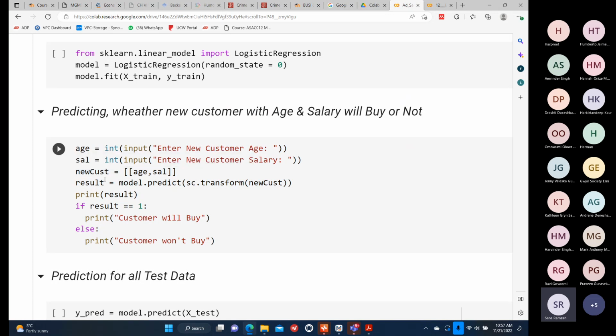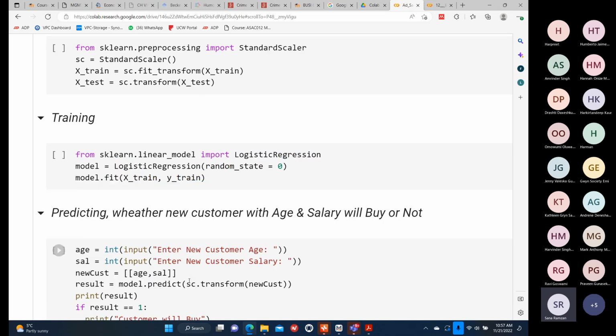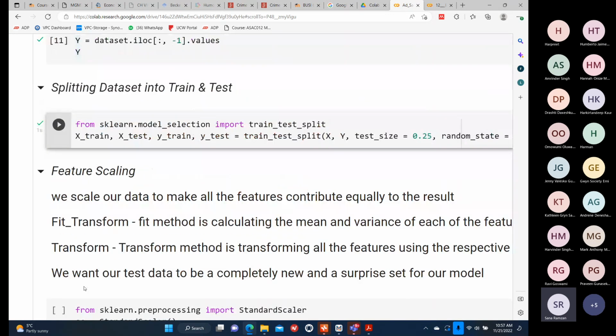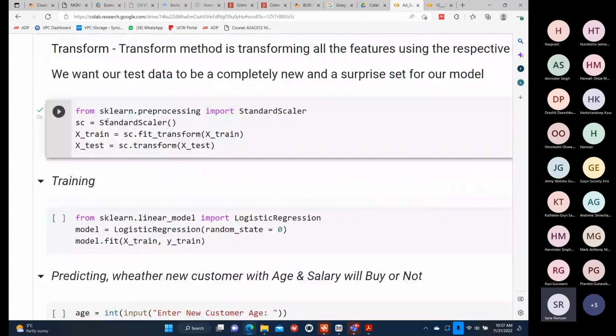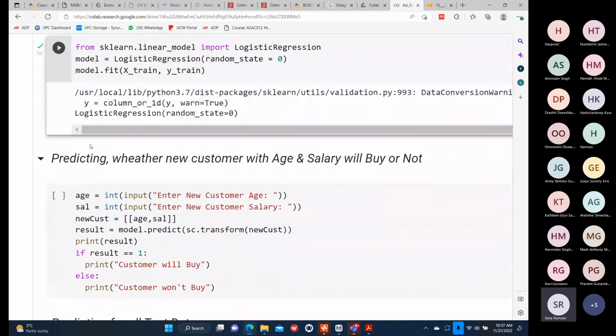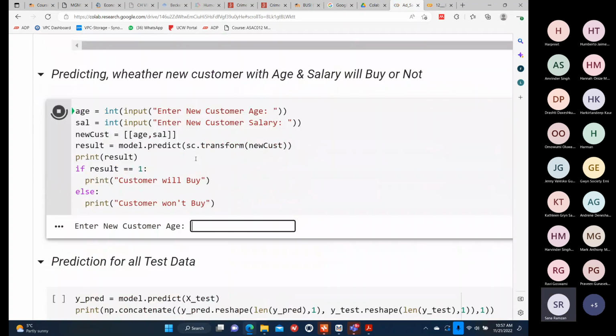After it's been considered as a new customer, then it's going into prediction. It is going to tell you if, using this age and salary, this customer is going to buy or not going to buy. Now let me show you how this works. So let's run this as well. Now, once I run this, it will ask me my customer age.